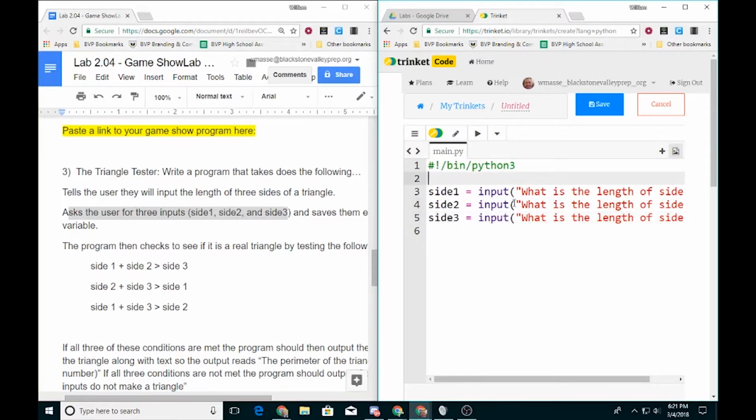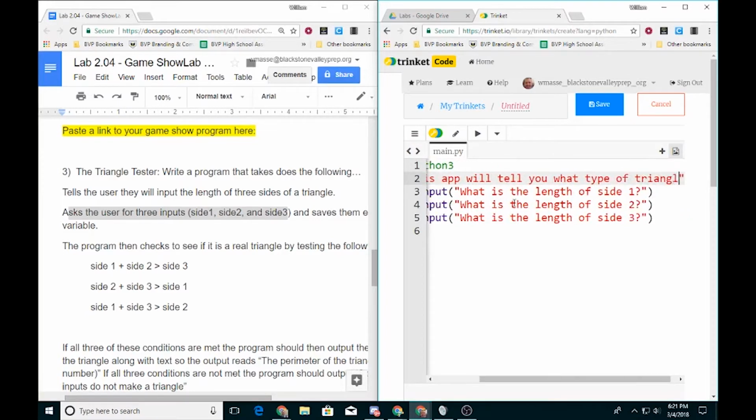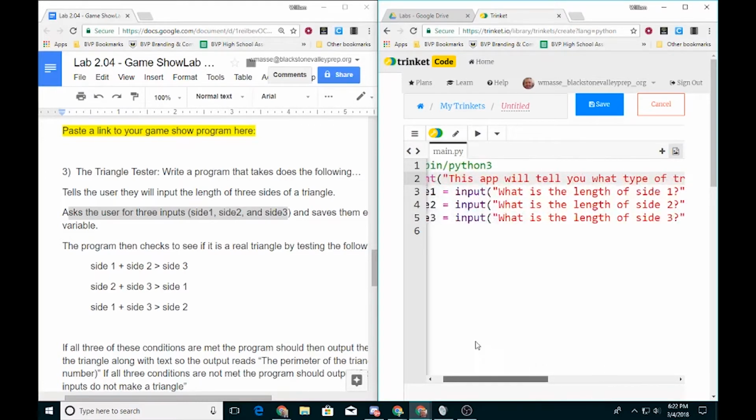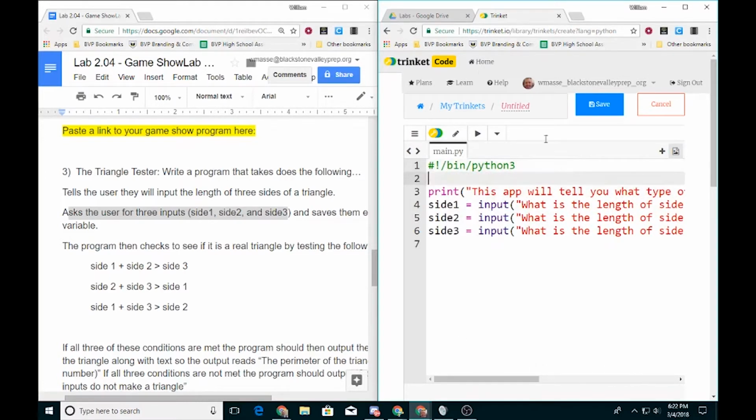so they can type in the triangle. And I might just put print, "This app will tell you what type of triangle you have. Input the length of each side." Something like that, so they know that this app is going to tell them what kind of triangle they have.